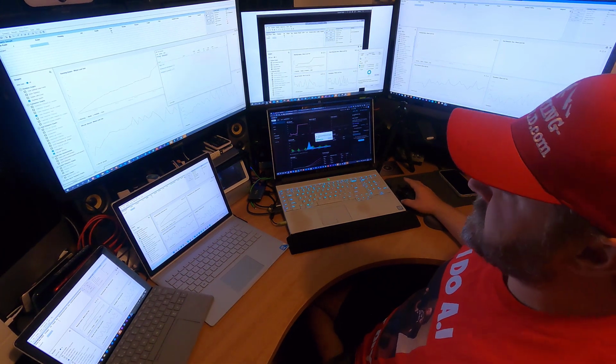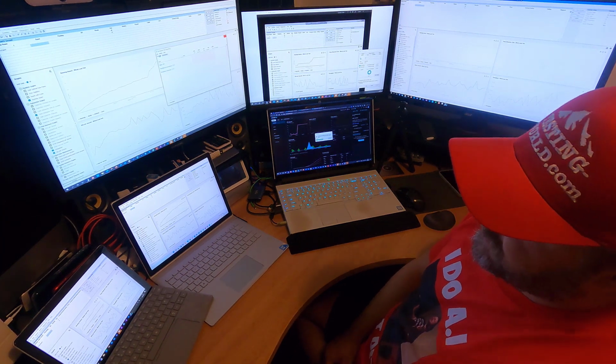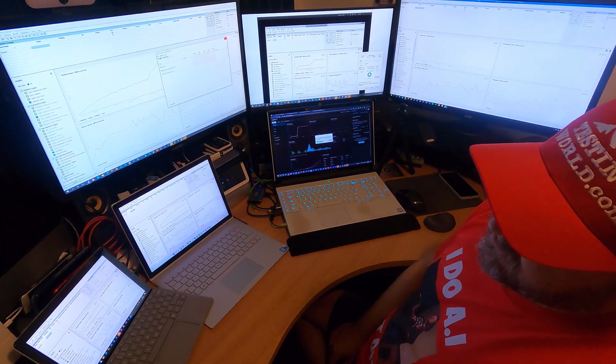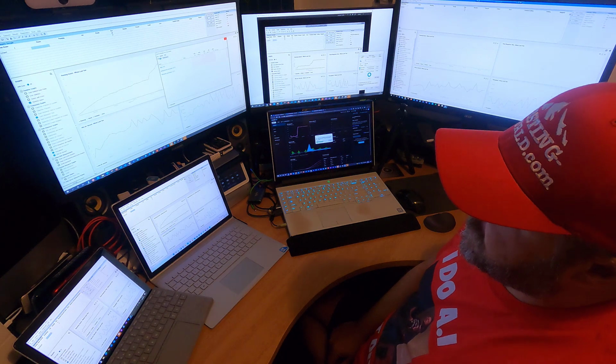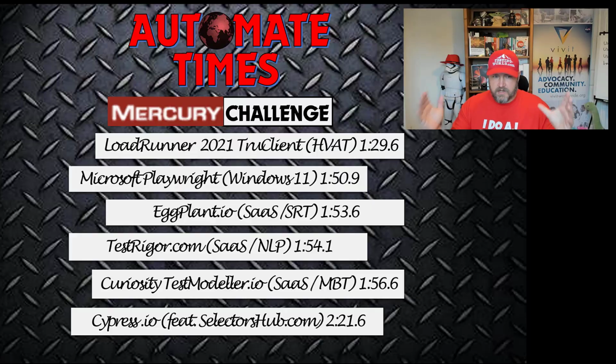So you need to have a lot of available kit to do this kind of headless browser proxy execution of automation, or high volume automation testing. LoadRunner 2021 True Client comes in at high volume automated testing at a 129.6. Unfortunately, it isn't an automation tool, so we're not going to be able to keep it on the list, but it's definitely a contender if you're thinking about pure raw speed and scale.